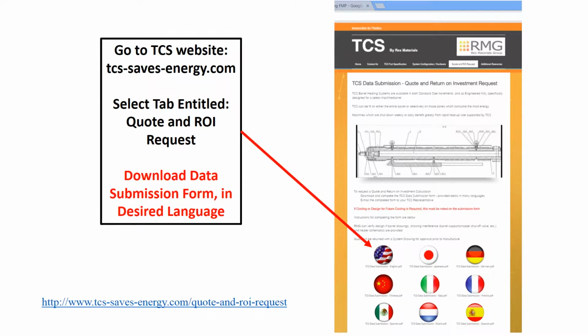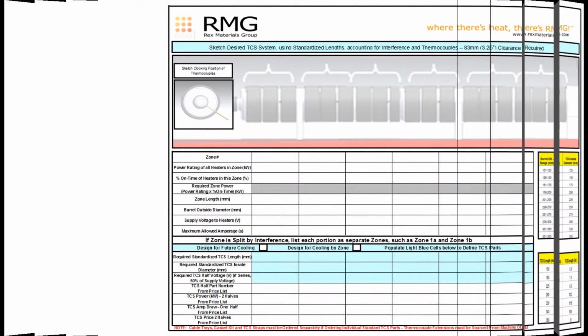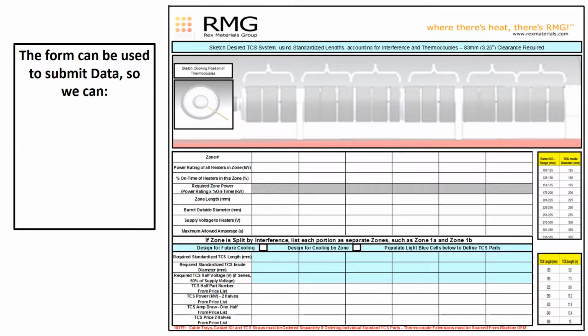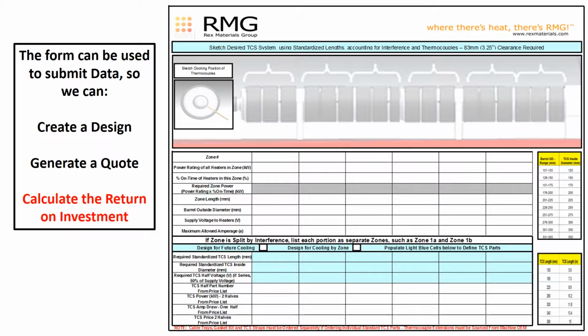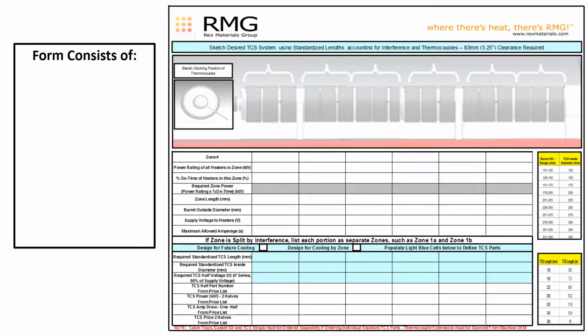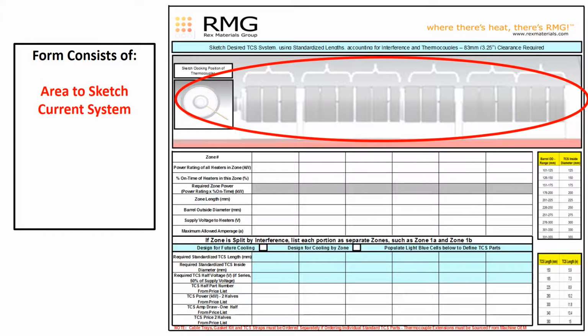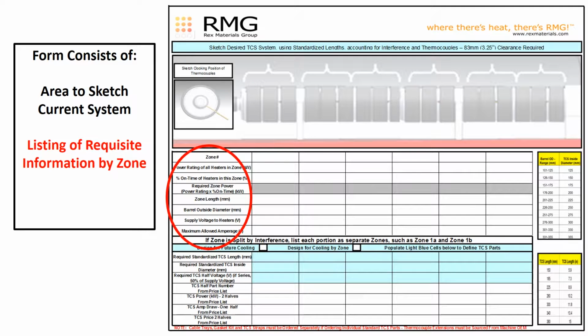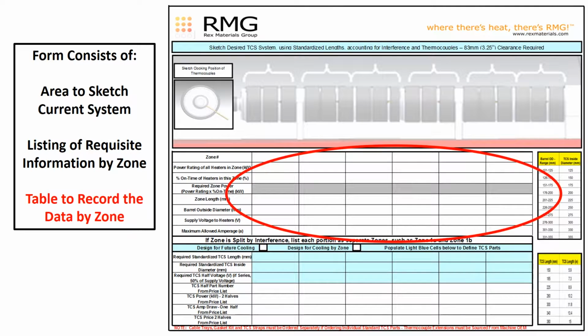Then, download the data submission form in your desired language. It will look like this. The form can be used to submit data so we can create a design, generate a quote, and calculate the return on investment. The form consists of an area to sketch the current system, a list of the required information, and a table to record that information.